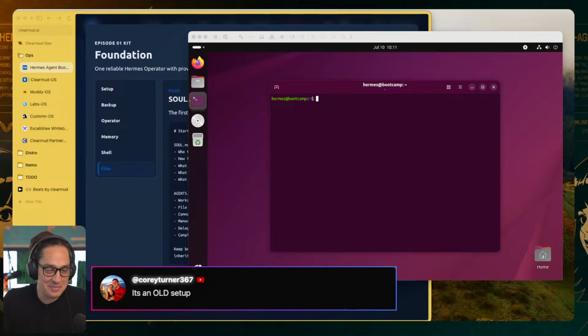Hey, don't talk to me about old setups. All my stuff is rather new. That little micro ATX on the desk is new. That's got 128 gigs of DDR5 with the AI Max Plus 395 APU. But the desktop below that, I still have it running.